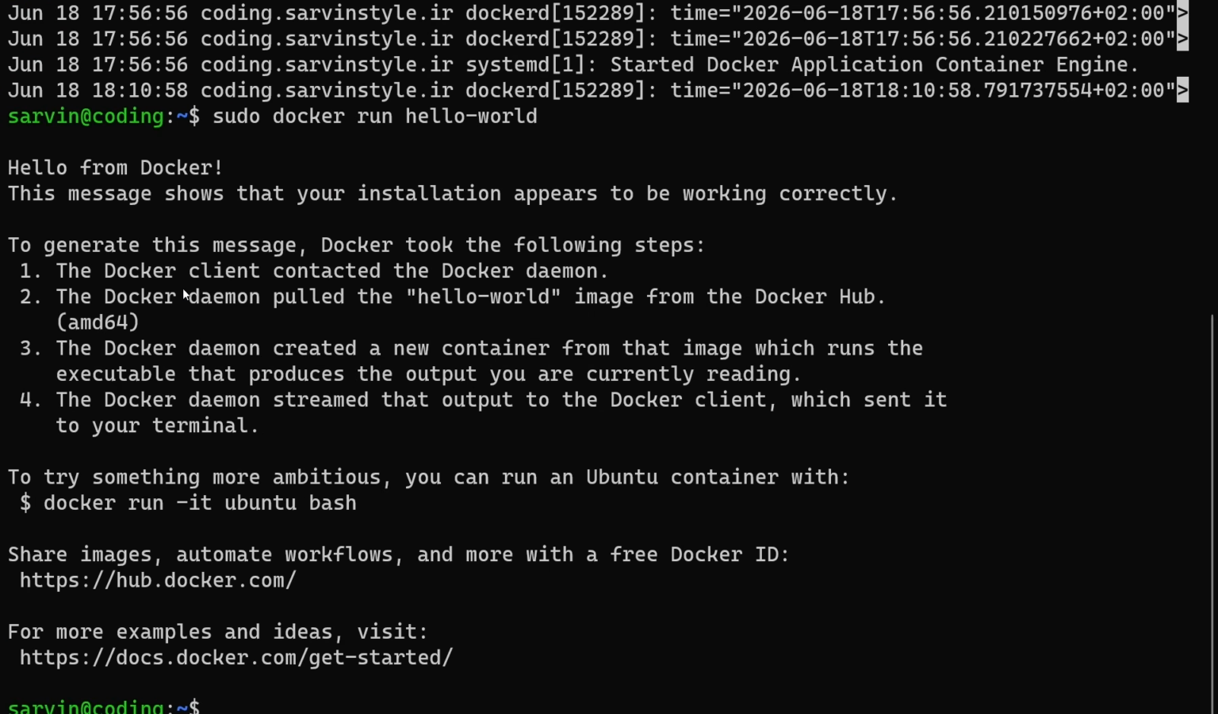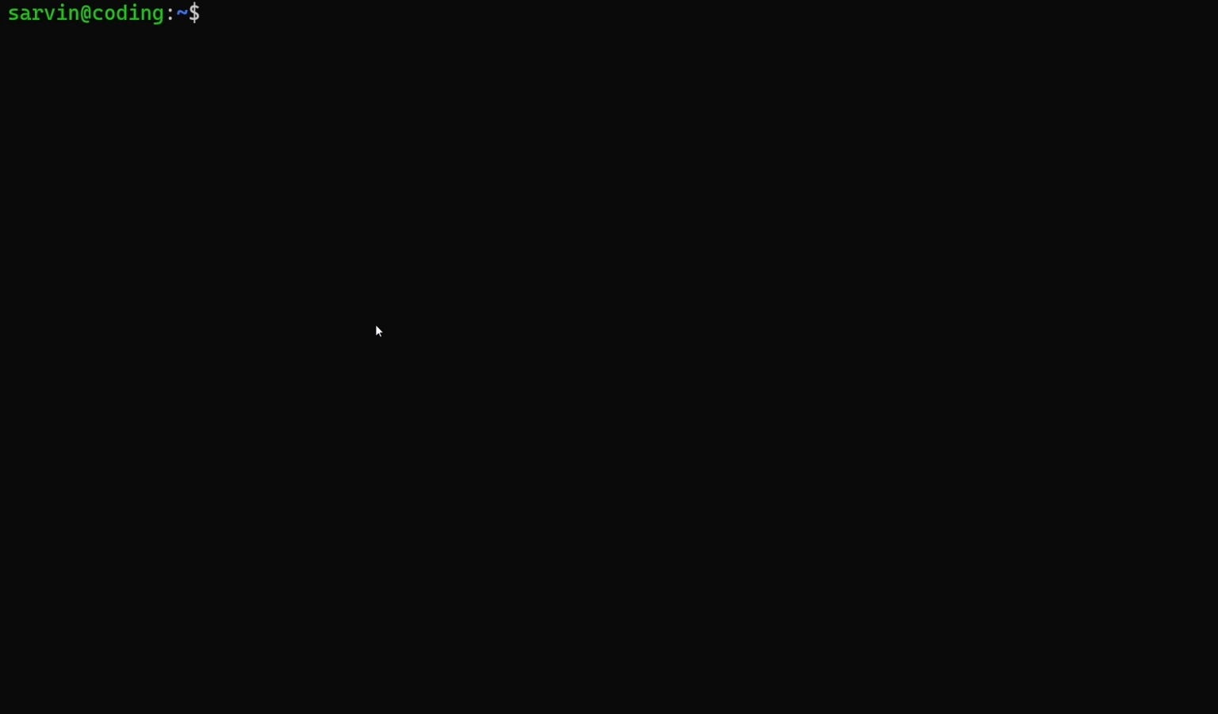This command downloads a small test image from Docker Hub and runs it inside a container. So if you see the "Hello from Docker" message here, that means Docker is installed correctly and running, and your server is able to pull and execute a container successfully. At this point, we can be confident that our Docker installation is working properly and we're ready to deploy our application. Let's try running a simple Docker command, which is docker ps.